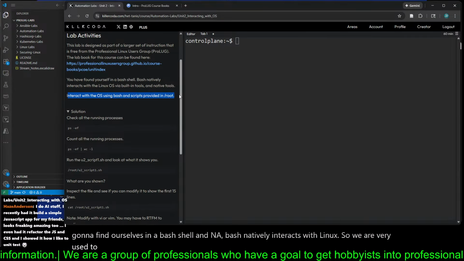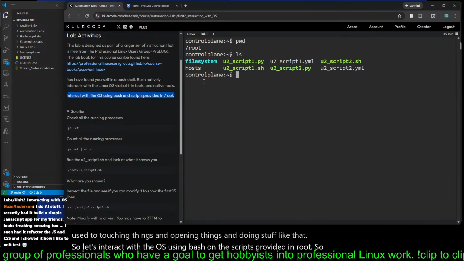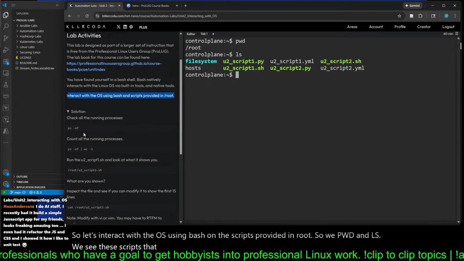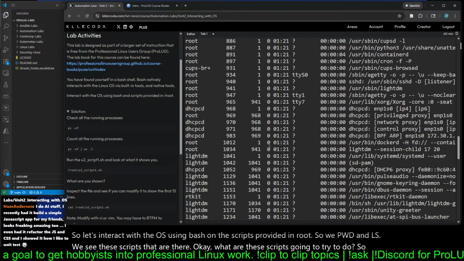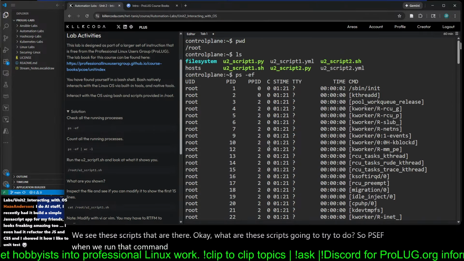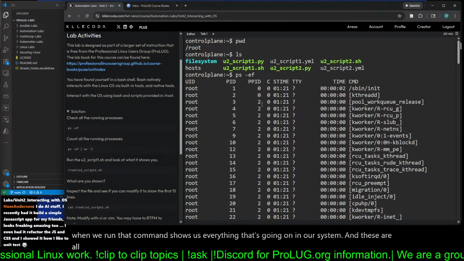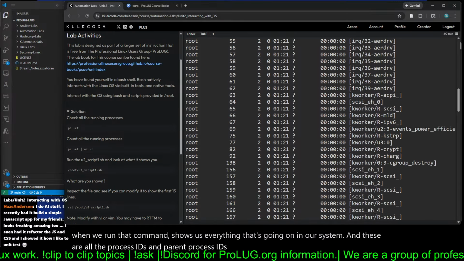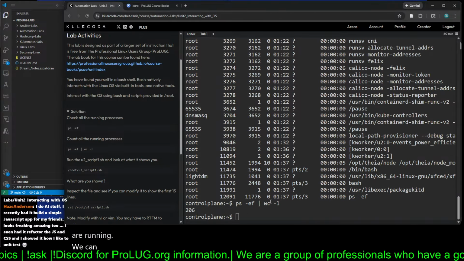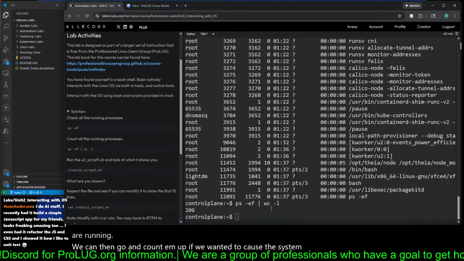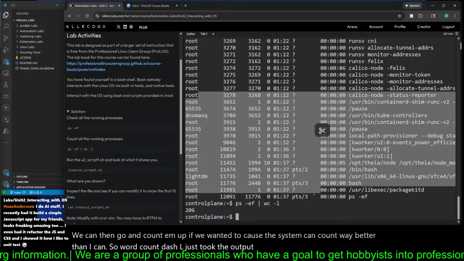Interact with the OS using bash and the scripts provided in root. So if we run pwd and ls, we see these scripts that are there. What are these scripts going to try to do? So ps -ef, when we run that command, shows us everything that's going on in our system. These are all the process IDs and parent process IDs of the commands and different things that are running. We can then count them up if we wanted to, because the system can count way better than I can. So wc -l just took the output that was going to come to the screen right here.